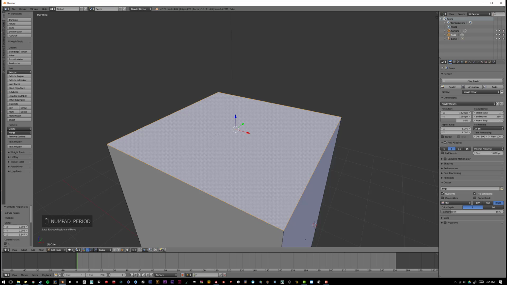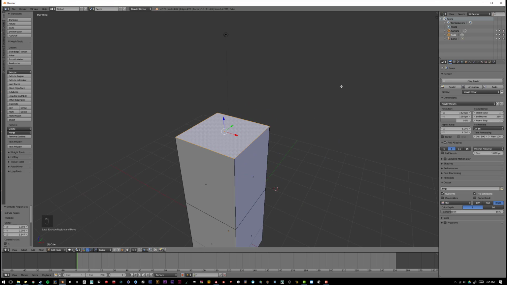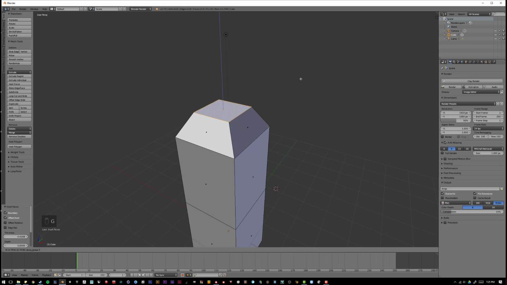The next command I want to show you is inset. If I hit I and move my mouse in, you'll see that one of the faces has been pulled into itself. What that allows is for you to break up faces into smaller components and then manipulate those smaller components within the face.